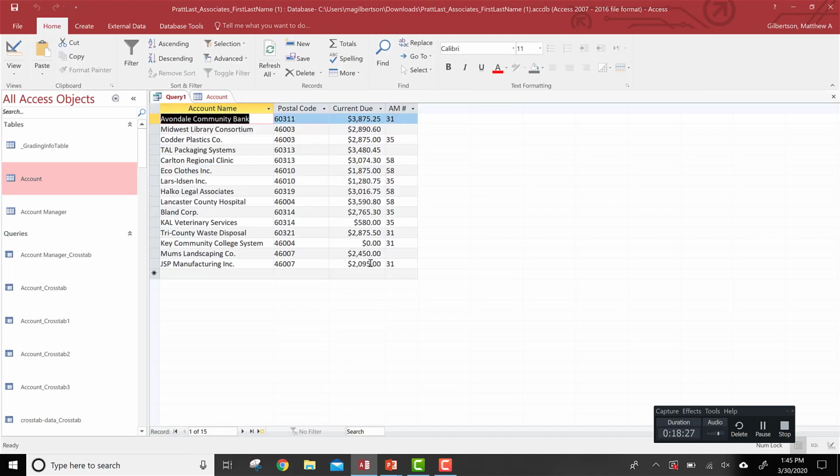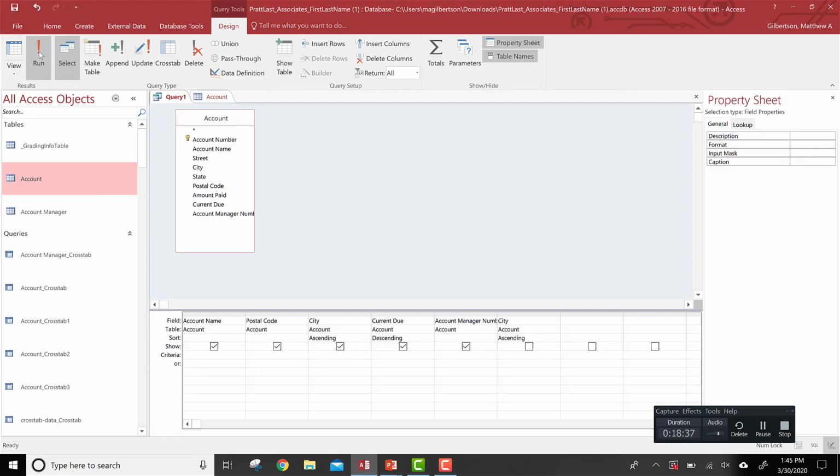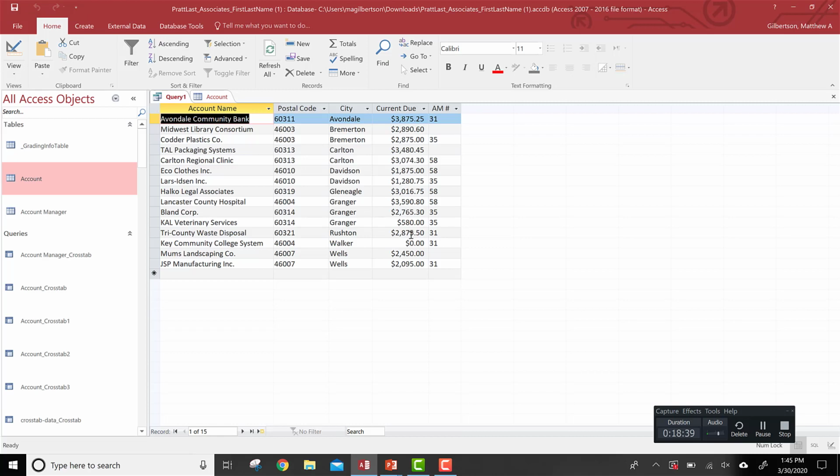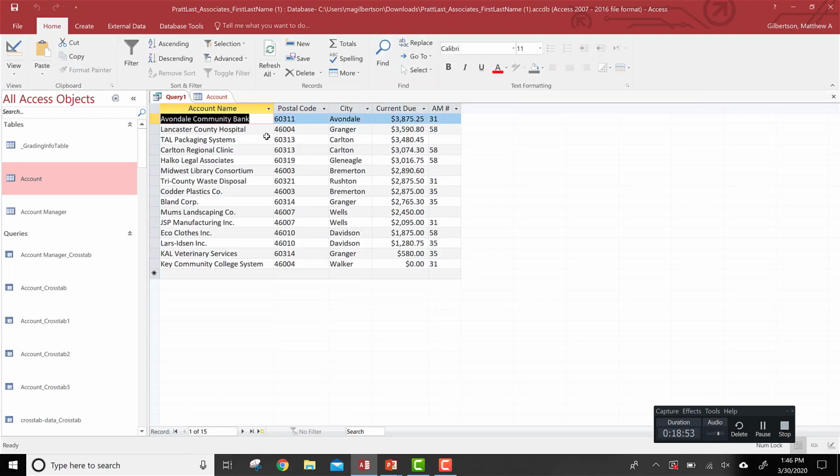You can't really see it here because all of the current dues are different numbers, but it is first sorted by, I accidentally hid my other city field. There we go. It is first sorted by current due, and then it is sorted by city. Nope, I left my sort here, that's why. Try that one more time. Run it again. There, now it's first sorted by current due and then by city. Okay, so that's that.